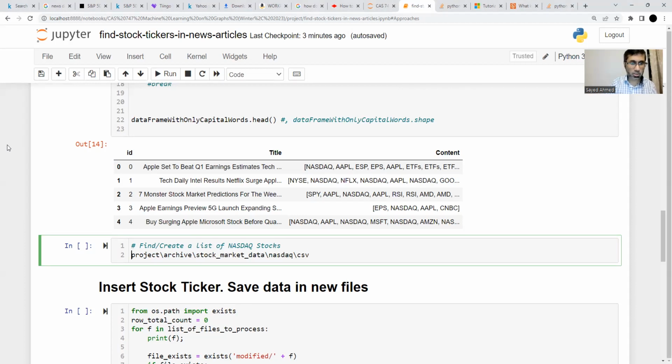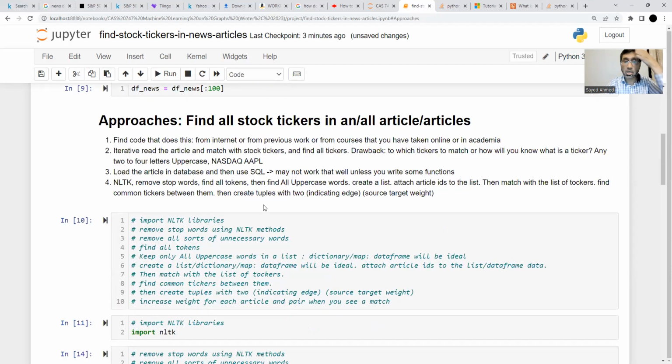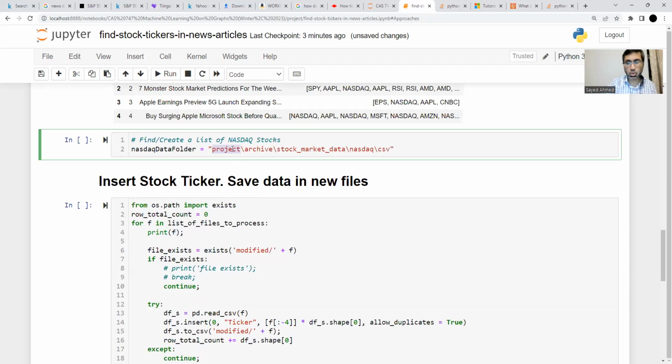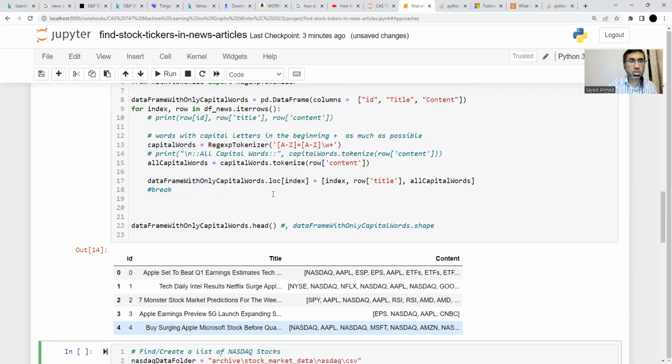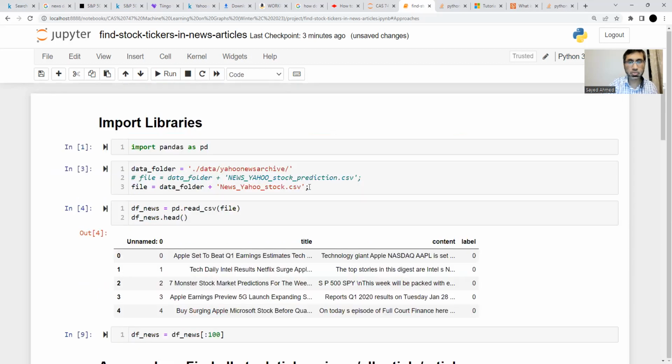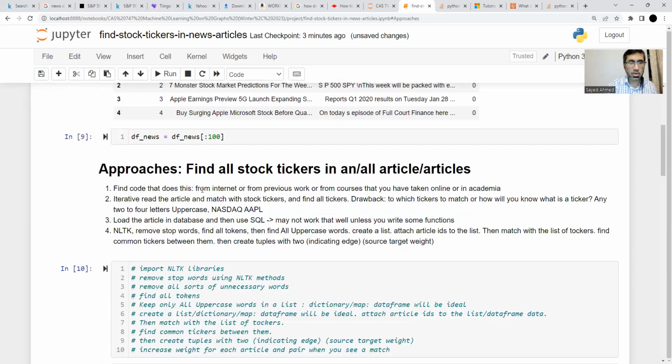So let's see, Nasdaq data folder. Okay, where am I? I am under project. I am under project. So, okay. I believe I am under project. So that should be good. Let's try it again.